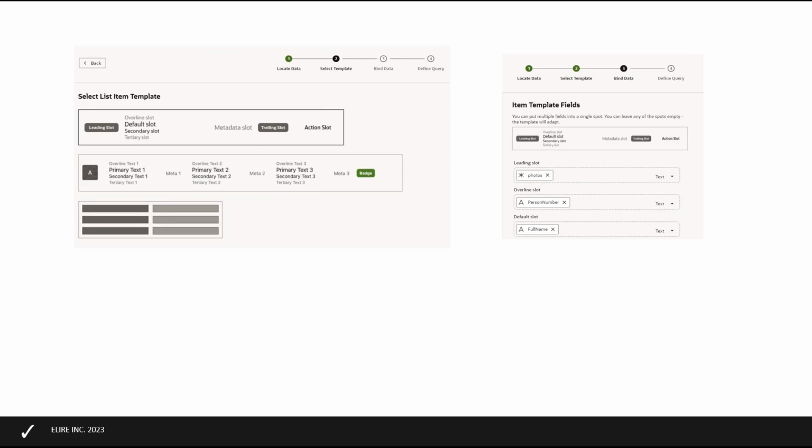Then once we say we want it to bring the worker data from the HCM catalog, we get to choose a template. And these templates can be modified, but depending on what you're trying to do, the delivered templates might be just fine.